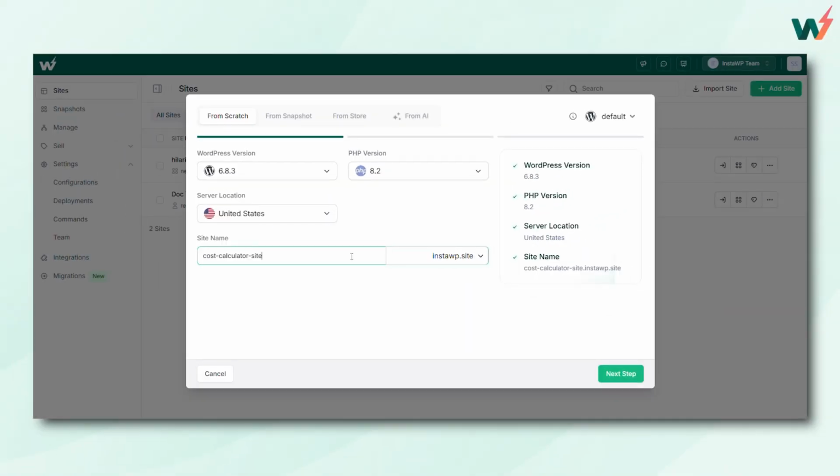Today, I'll show you how quickly you can launch a WordPress site with Cost Calculator Builder already installed right from your InstaWP dashboard. In just a few clicks, you'll have a fully working site ready to test and customize. Let's dive in. Now, provide a name for your new WordPress site in the designated field.